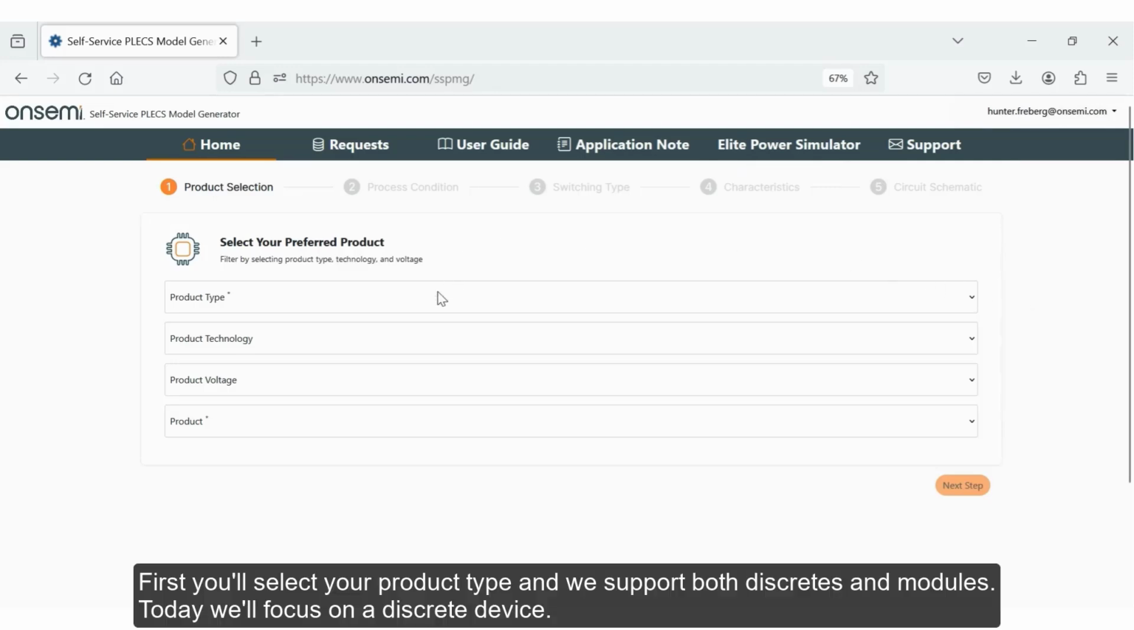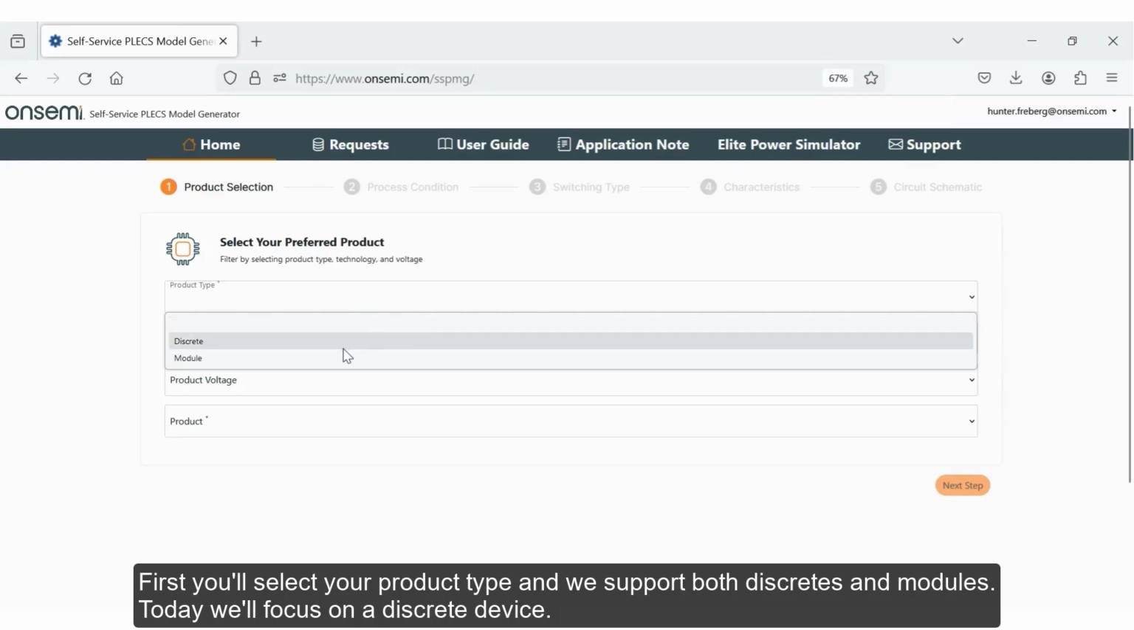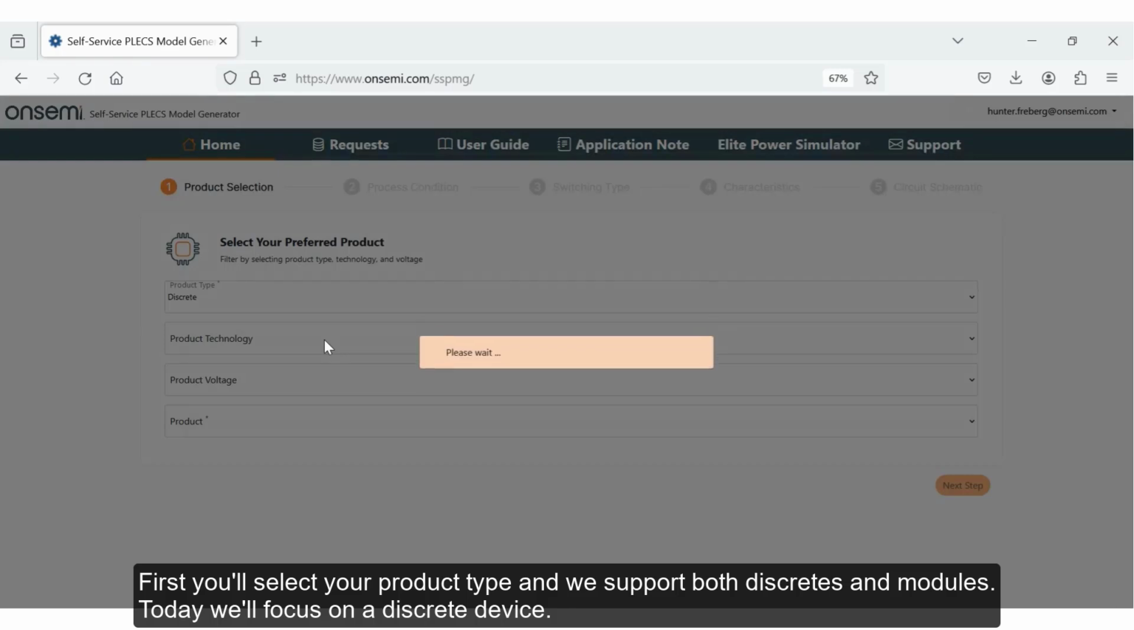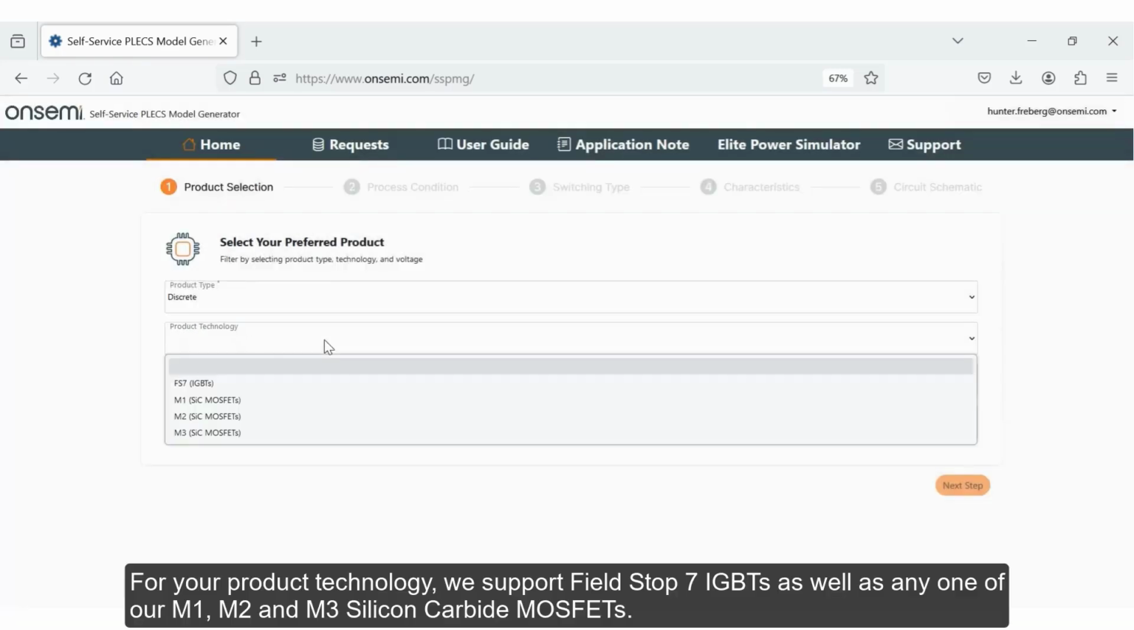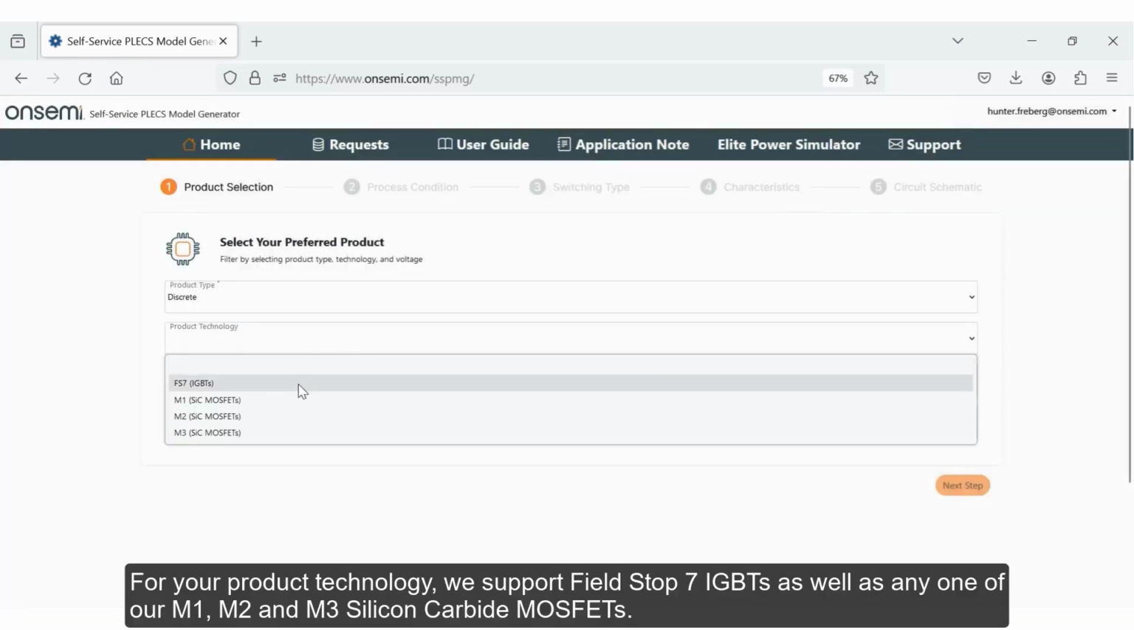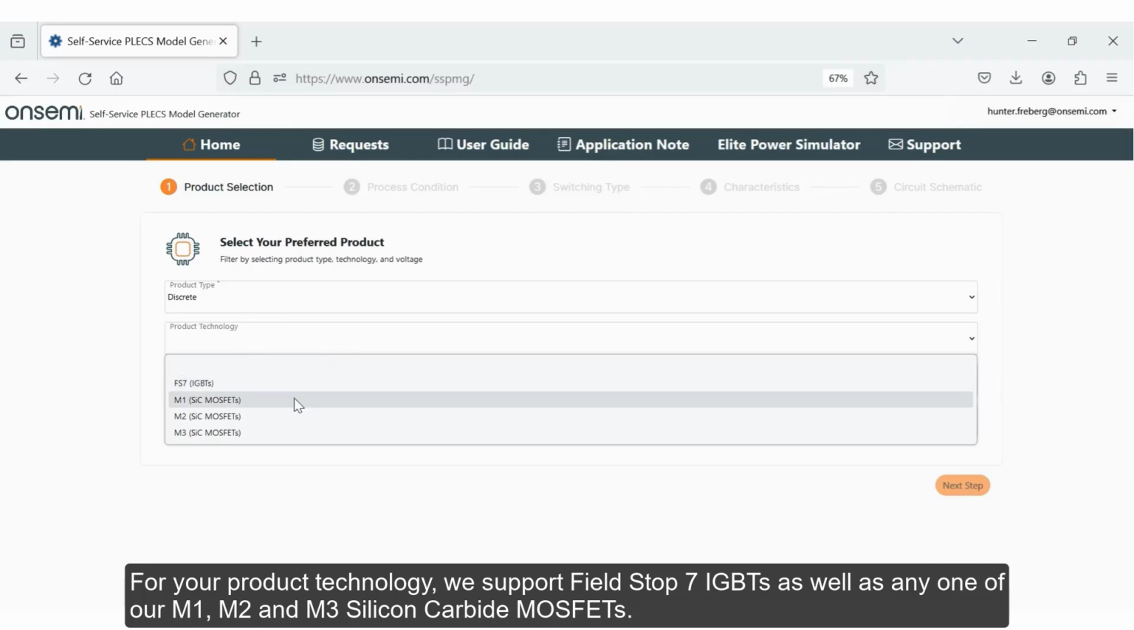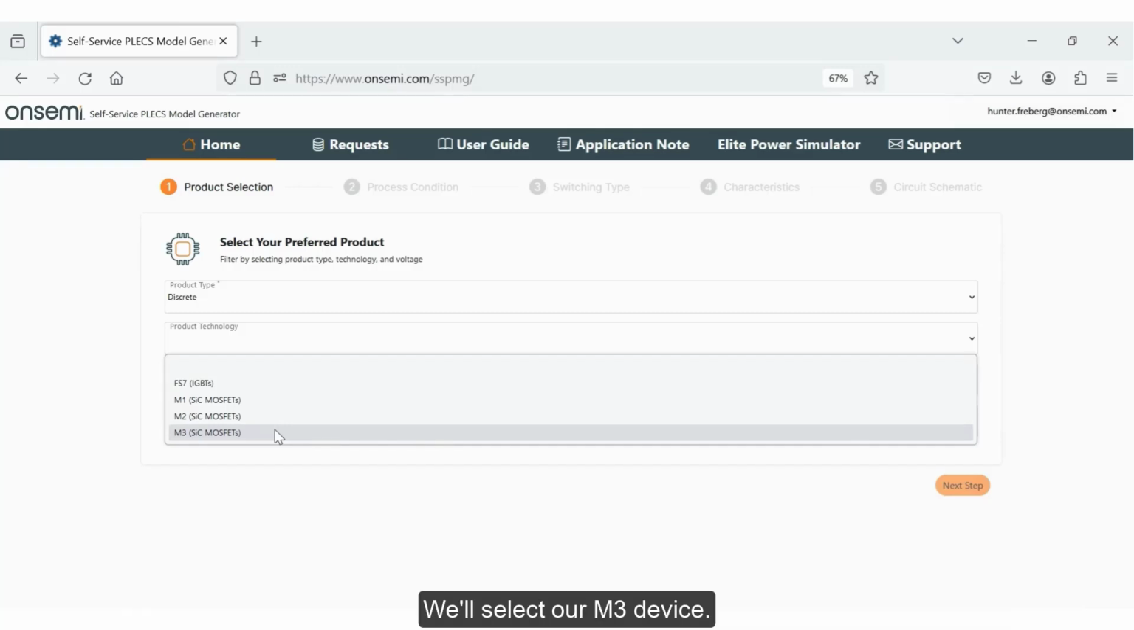First, you'll select your product type, and we support both discretes and modules. Today, we'll focus on a discrete device. For your product technology, we support FieldStop 7 IGBTs, as well as any one of our M1, M2, and M3 silicon carbide MOSFETs. We'll select our M3 device.